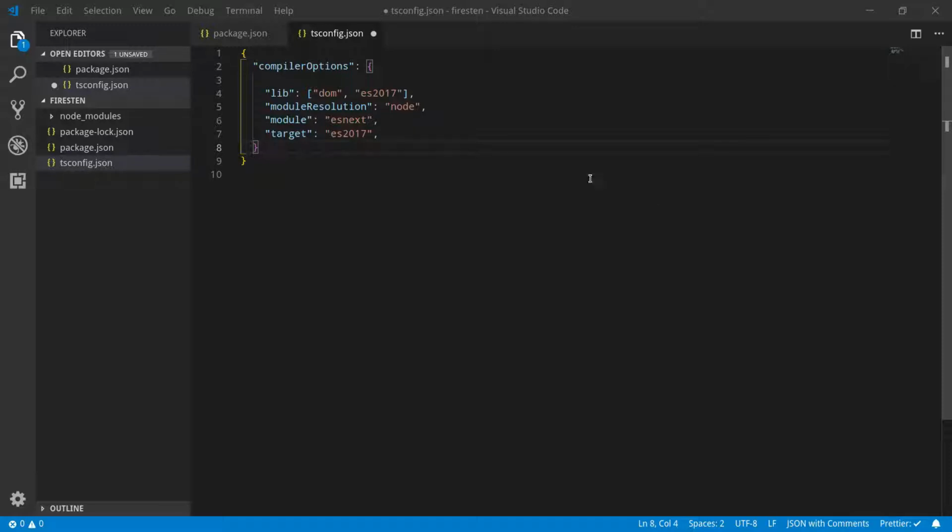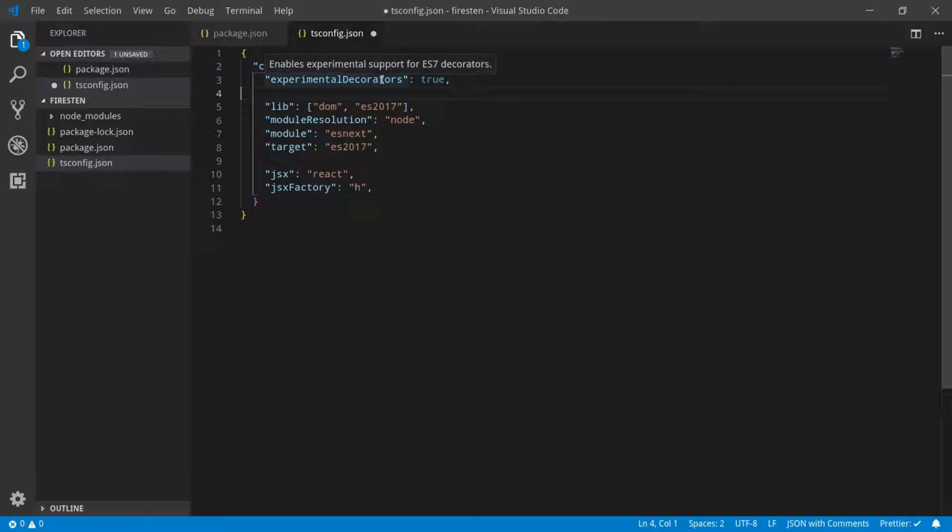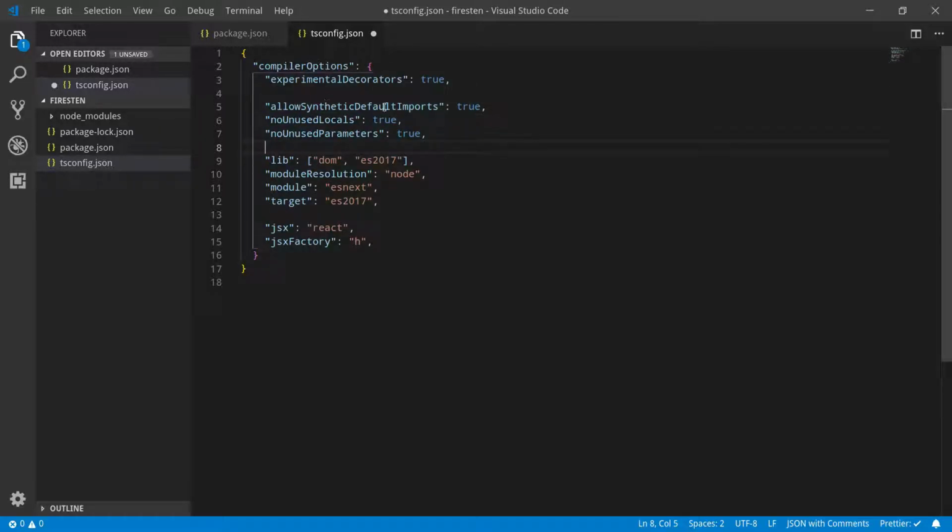And also, we're going to add some JSX, because Stencil uses JSX as a template language. Stencil also uses decorators from ES7, so we're going to mark it as true. This allowSyntheticDefaultImports is just so you don't need to type star as Firebase, for example, when you import something. With noUnusedLocals, if you leave anything imported that you don't use, it's going to give you a warning. The same goes for parameters that you don't use.